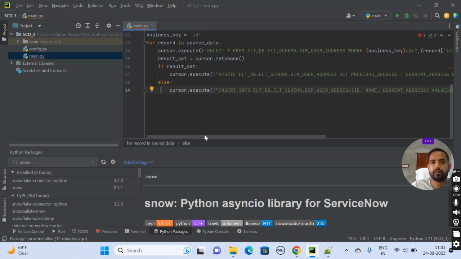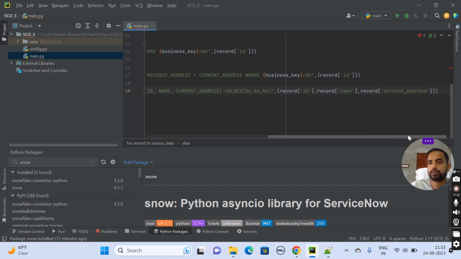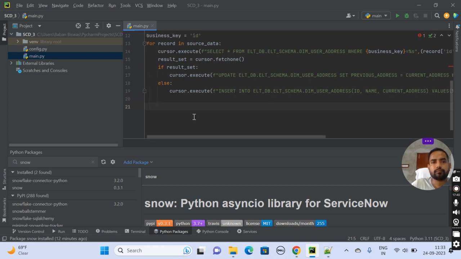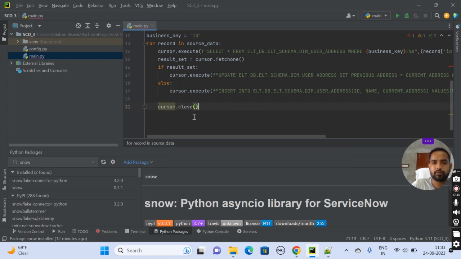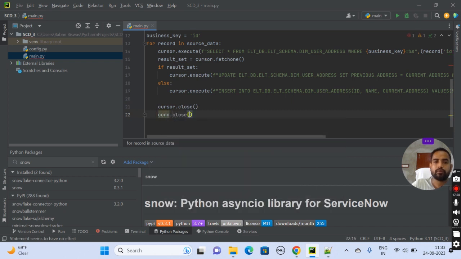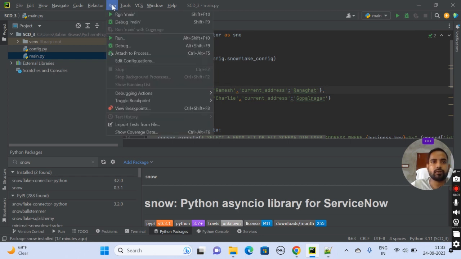Now at the end, what we are supposed to do, we need to close the cursor and connection. Now cursor dot close, connection dot close. So now somewhere there is an issue, we need to find where it has an issue. So we need to put a comma here. Now I hope it's good. Let's try running it.